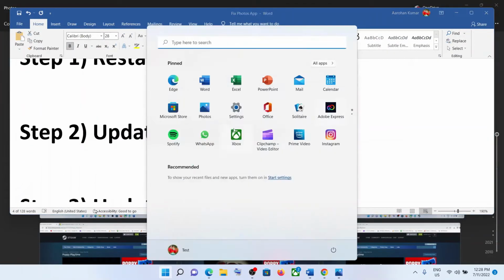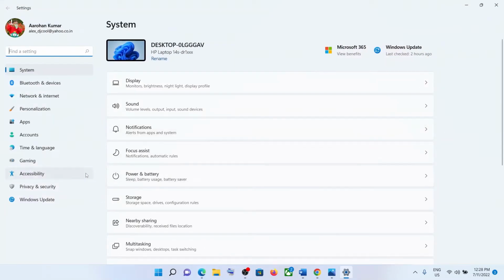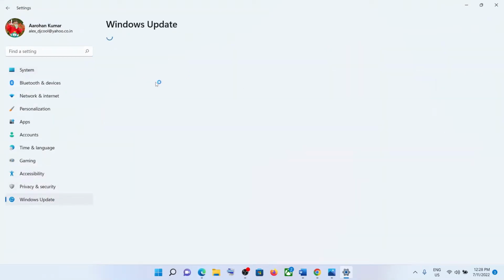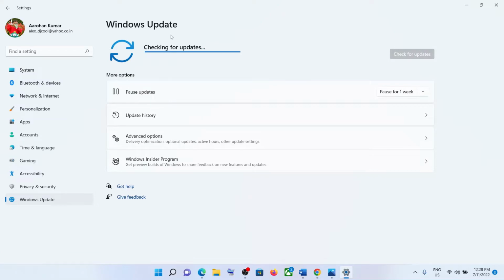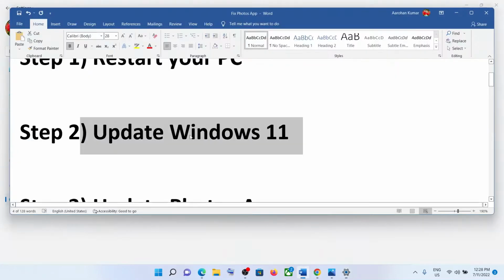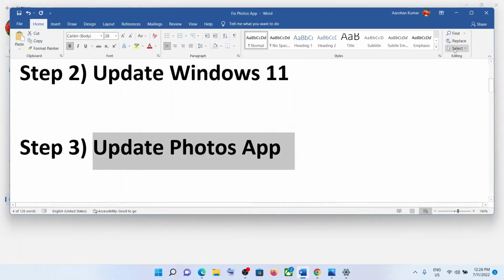For this, go to the start menu, then click on settings. Click on Windows Update or Update and Security, and then click on Check for Update. And once all the updates are installed, restart your computer and then check Photos app. Now the next step is to update Photos app.